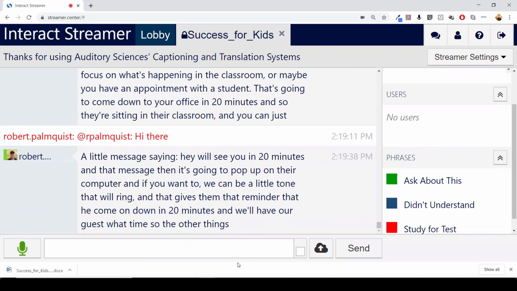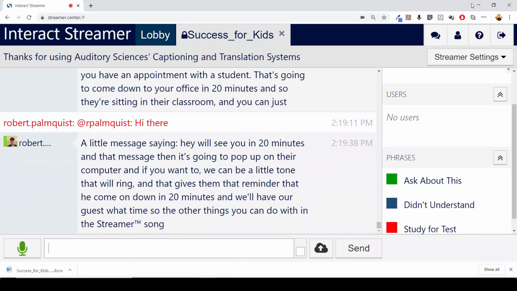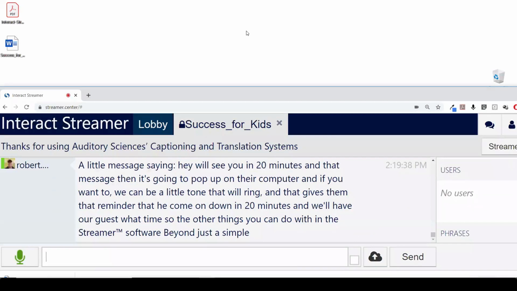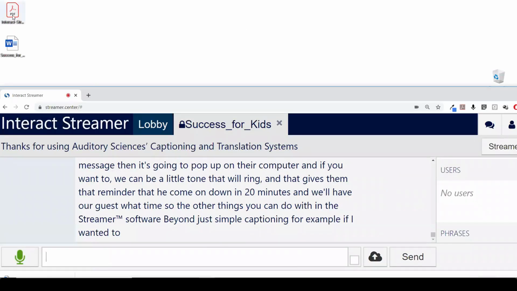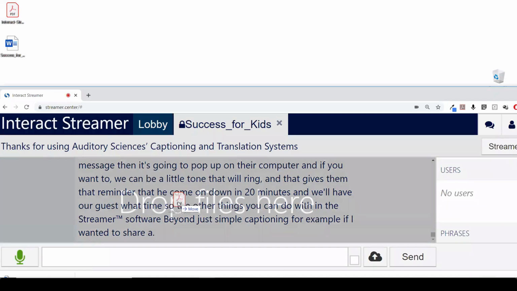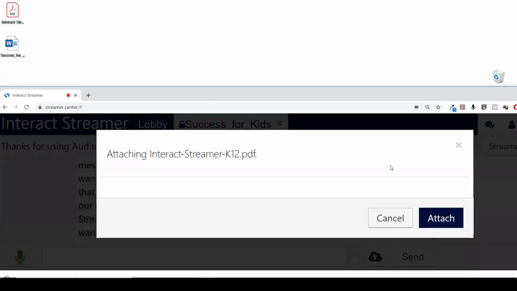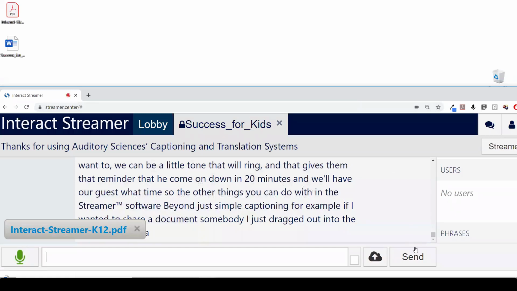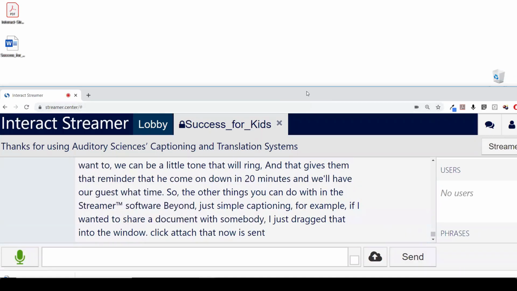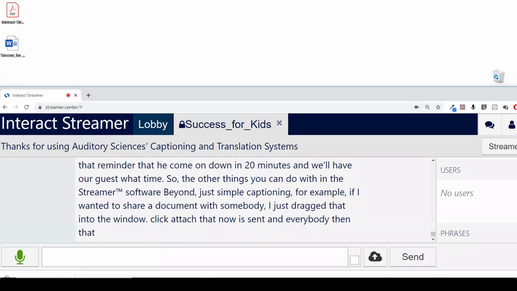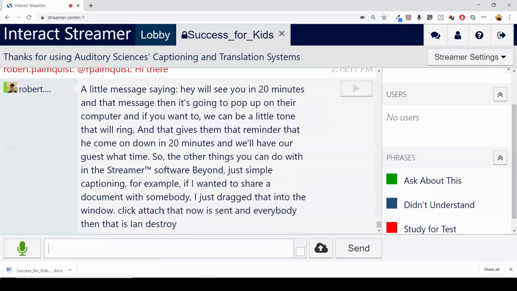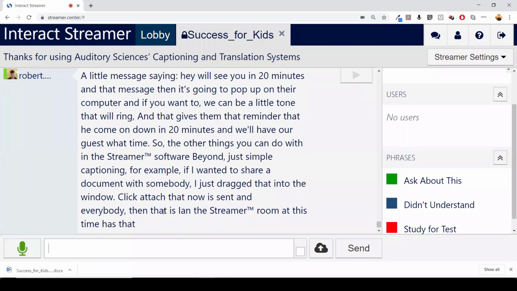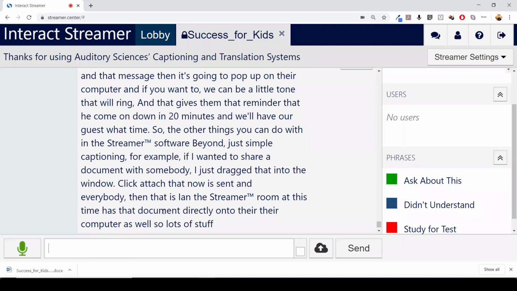Several other things you can do within the Streamer software beyond just simple captioning. For example, if I wanted to share a document with somebody, I just drag that into the window, click attach, and that now is sent. And everybody then that is in the Streamer room at this time has that document directly onto their computer as well. So lots of stuff going on here.